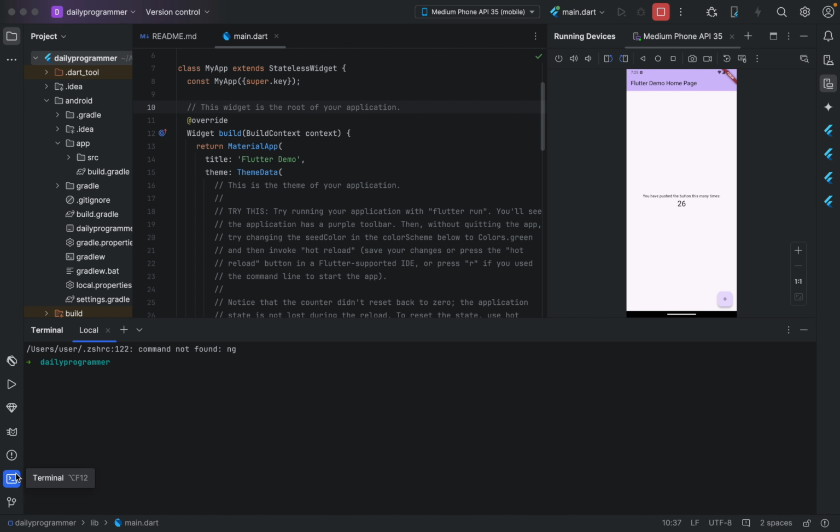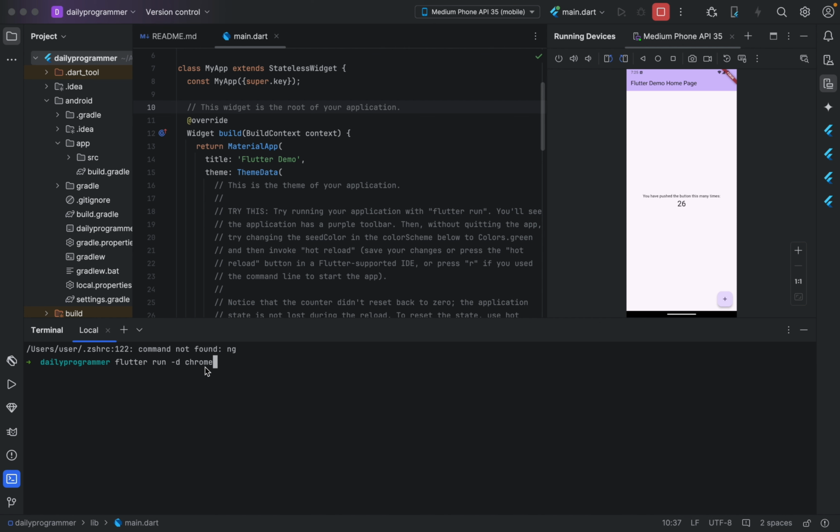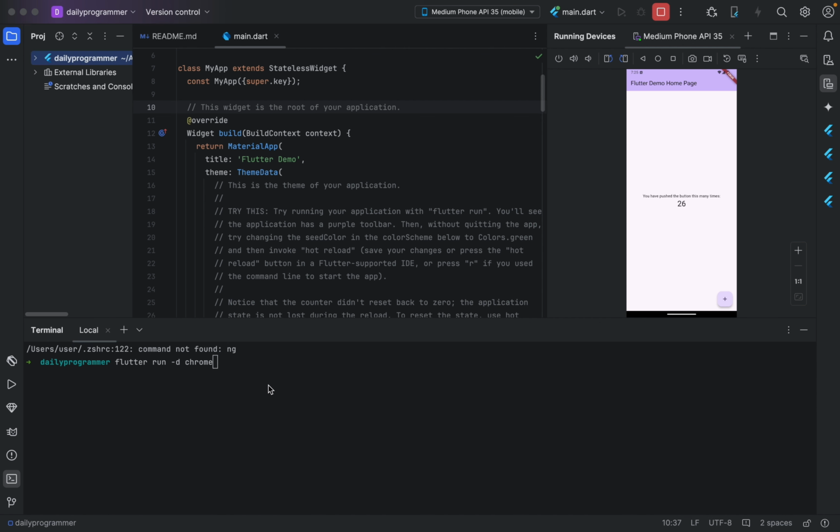Here you come and click on terminal. This is the terminal. You say flutter run -d chrome. The -d means device, so the device is going to be Chrome. That is what you're telling it. You know, Flutter is multi-platform, so you can run it on the web. You see the web folder here. So let's run it on web. Come here and press enter. Let's give it some time. Keeping our fingers crossed, let's see if it works on Chrome as well.